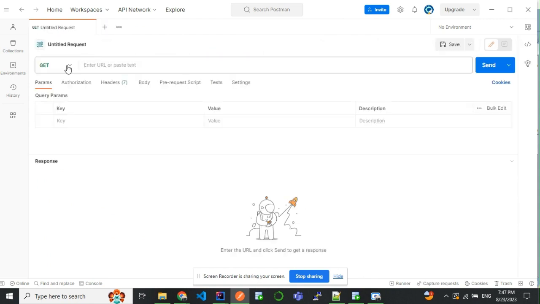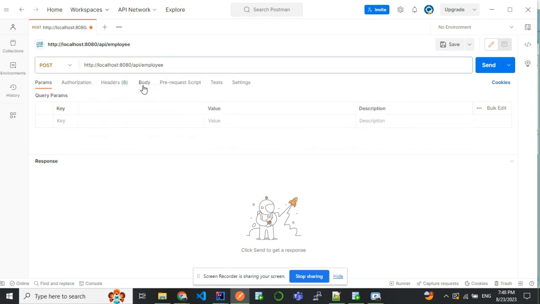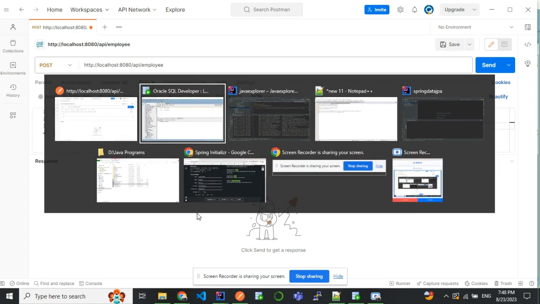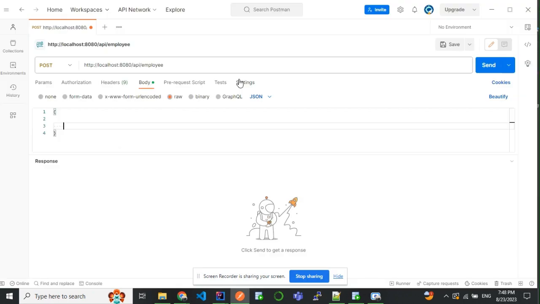Close all the tabs. In Postman, first I'll try to create a POST request. Localhost, the port number will be 8080, API employee. The body will be sent as JSON. So name and the passport number. So I'll make a request.